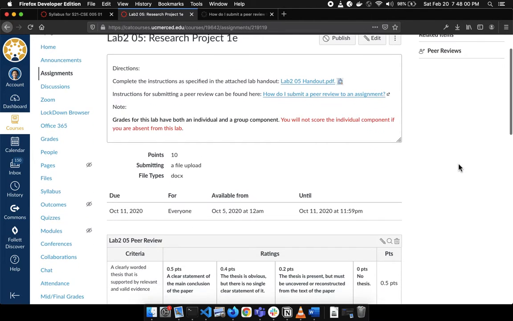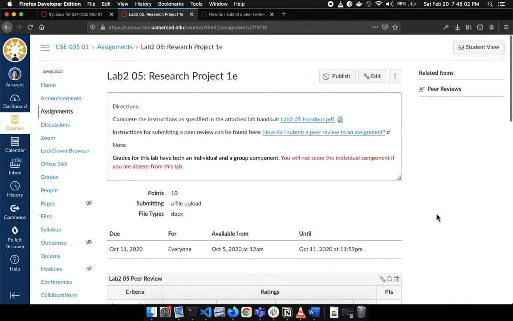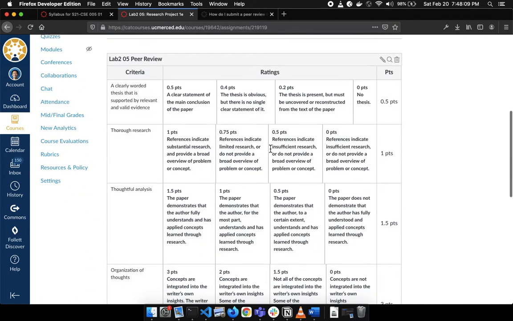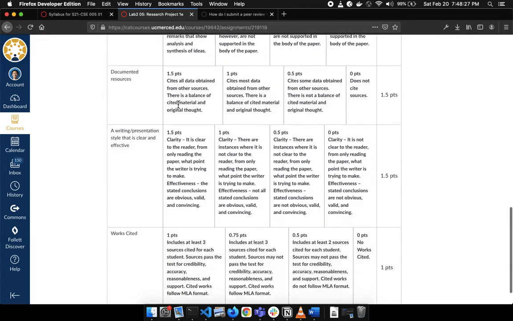And we're going to use this rubric here on the assignment page for Project 1E. Again, this is Lab 205. We're going to use this rubric to guide our paper. This is the rubric that the paper will be graded against, and what the peer reviewers will use to grade your paper. So it's important that you look this over and use this as a guide and reference while you're writing your paper.